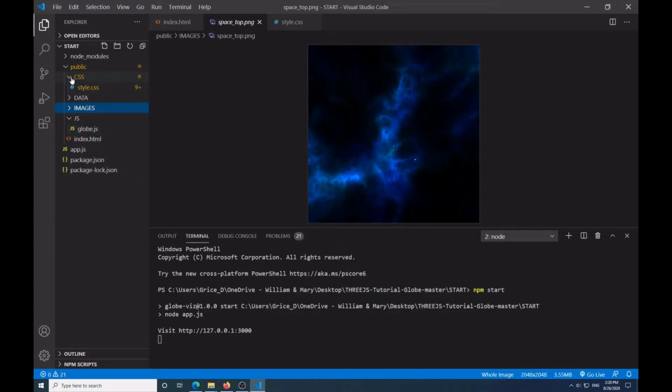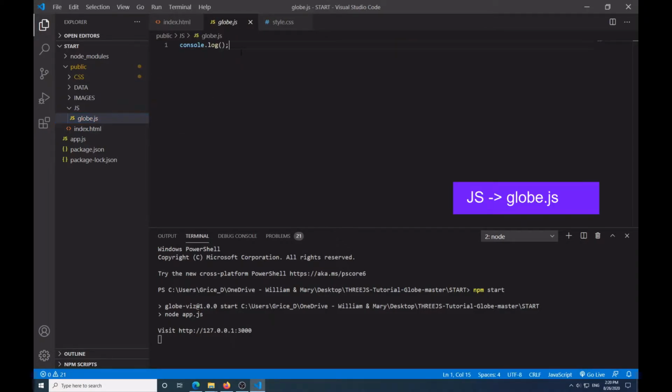So now that we're done with looking at our files, let's go to the main JavaScript, and as of right now you can just see it says console.log. We are going to get rid of that, and we're going to now begin implementing the code to get our program up and running. So first things first, because we're using Node.js, we have to import the necessary libraries to let Node.js know we're using Three.js.